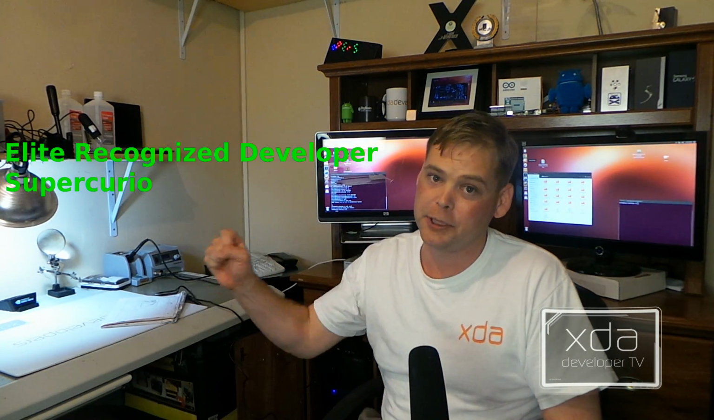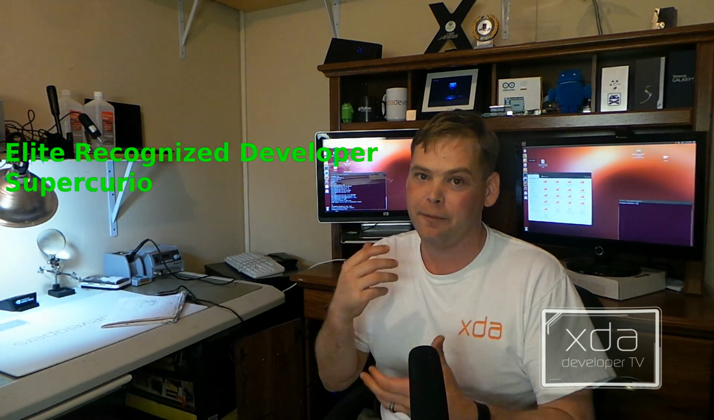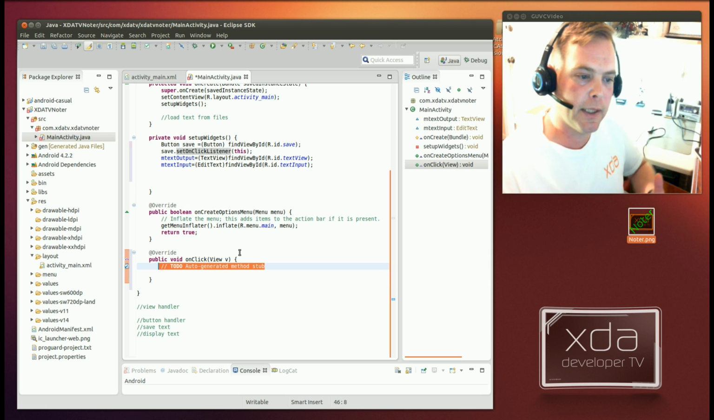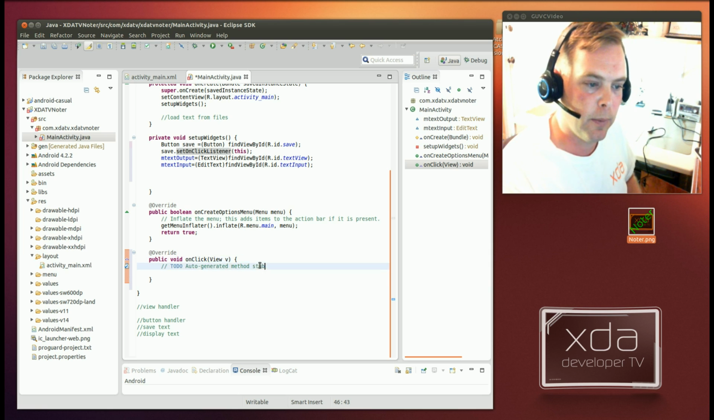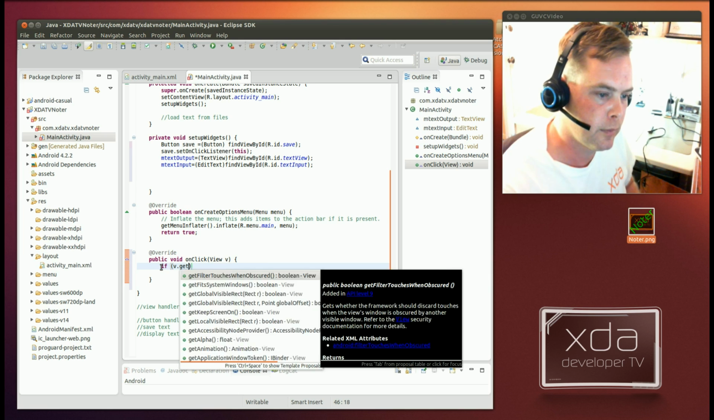So a cool little tip that I learned from XDA Elite Recognized Developer Super Curio is instead of assigning an event and a method to each one of your inputs, the buttons and all that stuff, you just assign the entire view as an input and separate it out in a method somewhere else. That makes it so much more clean because you don't have to assign an event listener for everything. Now, anytime anything's touching the view, it's going to go into this method right here. So what we need to do is filter that down.